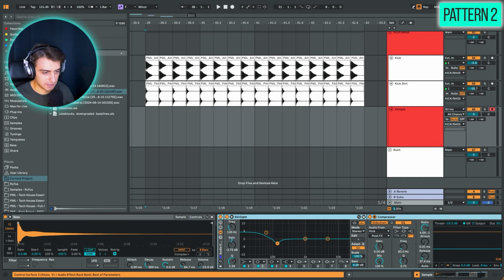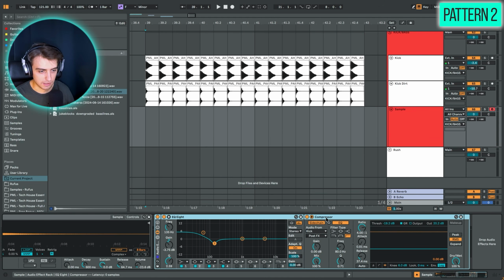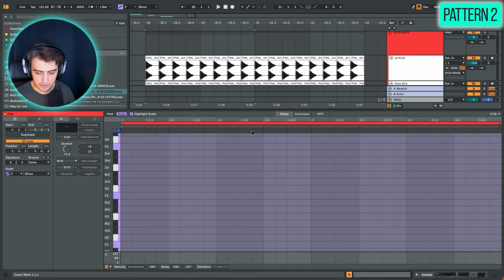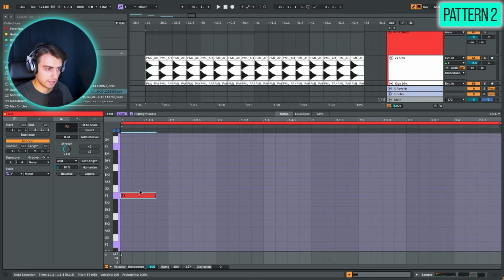Then we have some effects on top, just boosting the sub, cutting some of these frequencies around 100K, and also doing sidechain compression on top of it. Okay, let's actually write this pattern. We need a 16th note grid. We're going to be starting with F3, and the scale is F minor here, so we can also choose this scale.